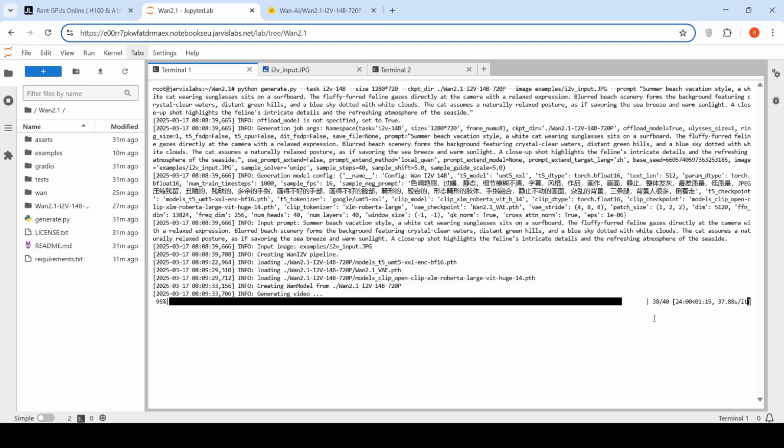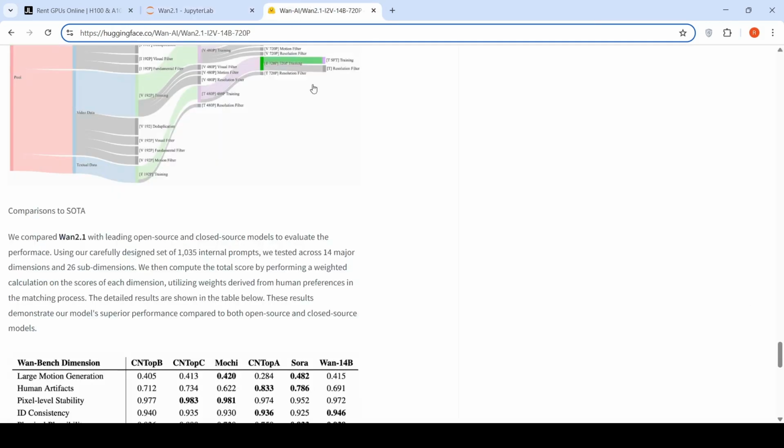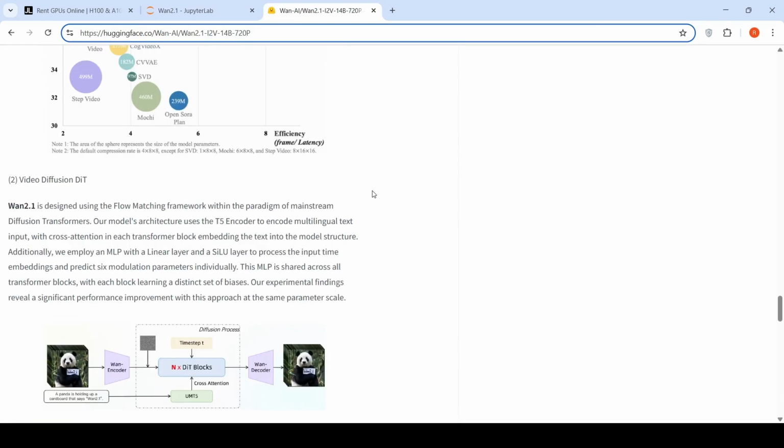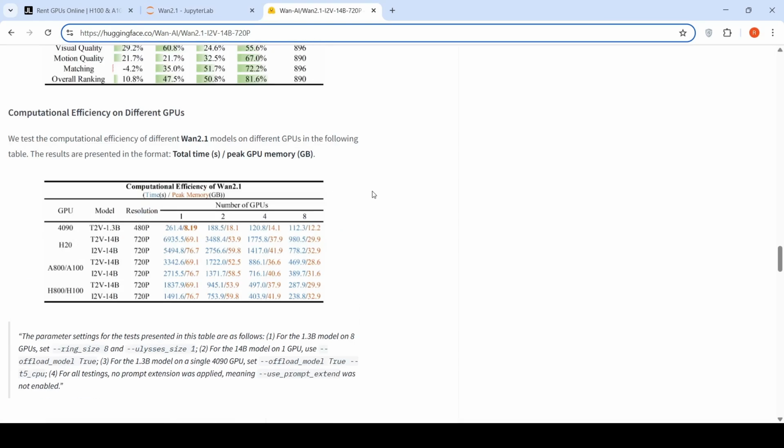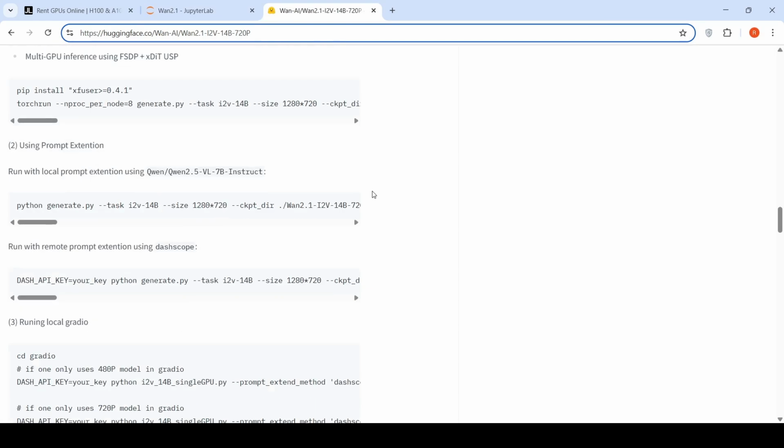If you look at the performance over here, we have 40 steps, and each step takes around 37 seconds for generating this HD video. I think this video is going to be close to 5 seconds long, because that is what I read somewhere over here.